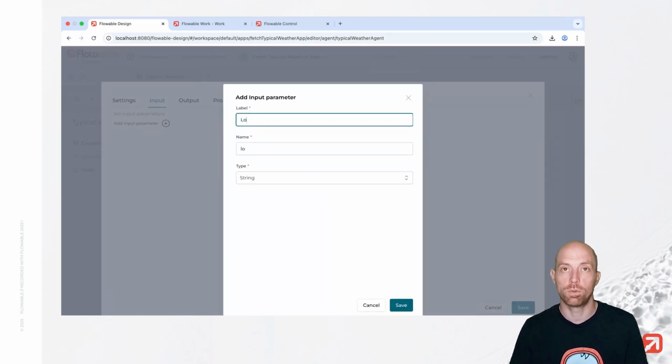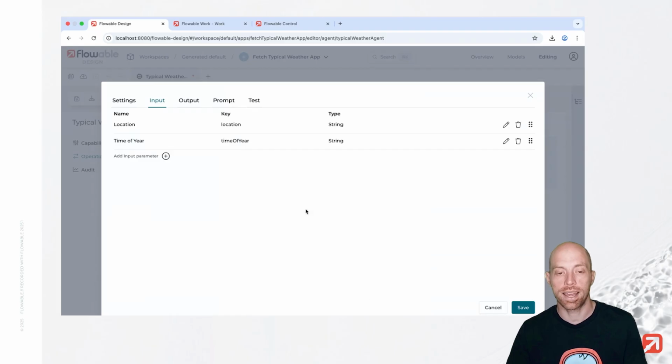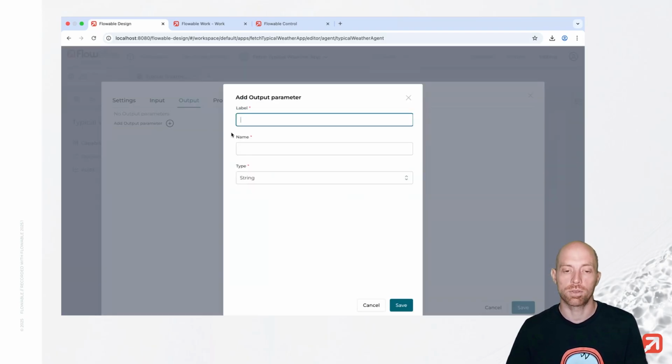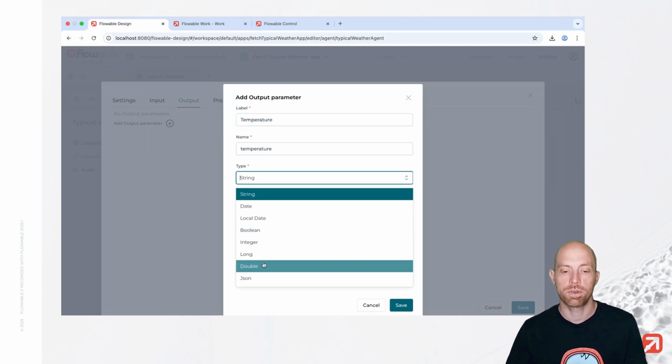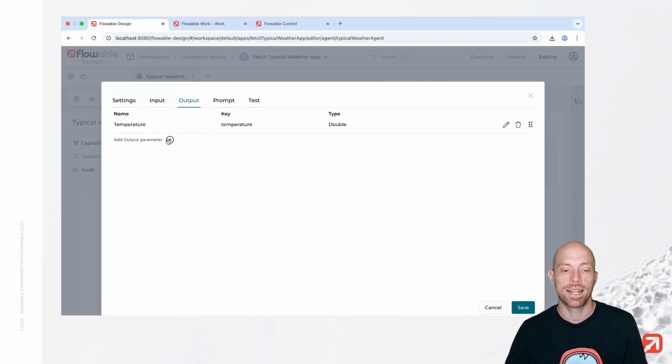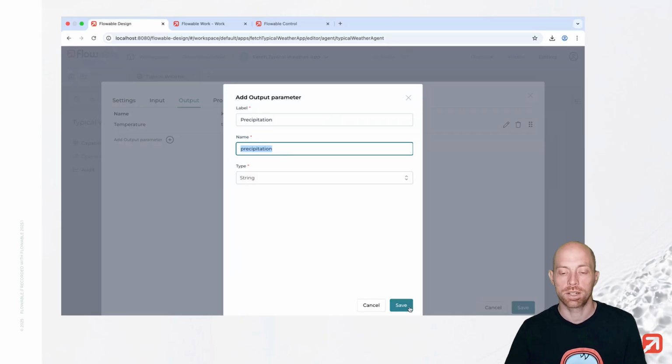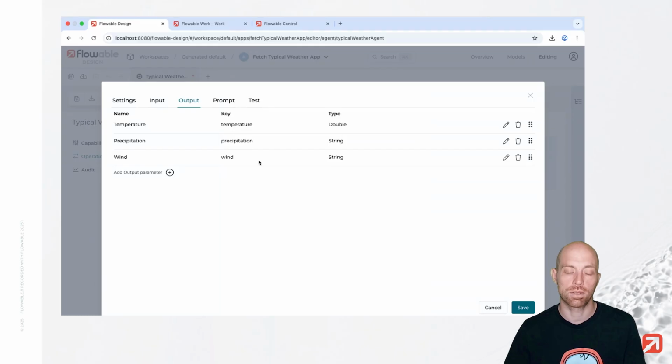There we would like to have 2 fields. The first one is location, which is going to be type string, and the second one is going to be time of year. So those 2 pieces of information the user needs to provide so that the AI can then compute our output for us. For the output, we would like to have 3 different fields. The first one is temperature, which we are going to say is a double. The next one is going to be precipitation, which is a string, and the last one is going to be wind, which is a string as well.